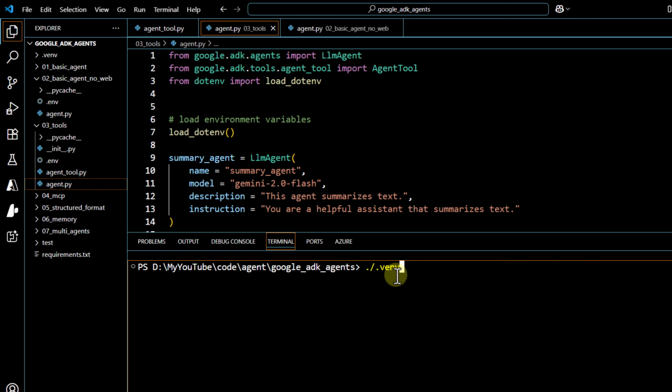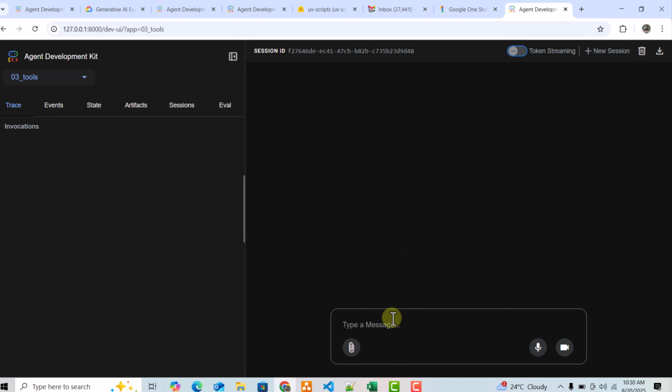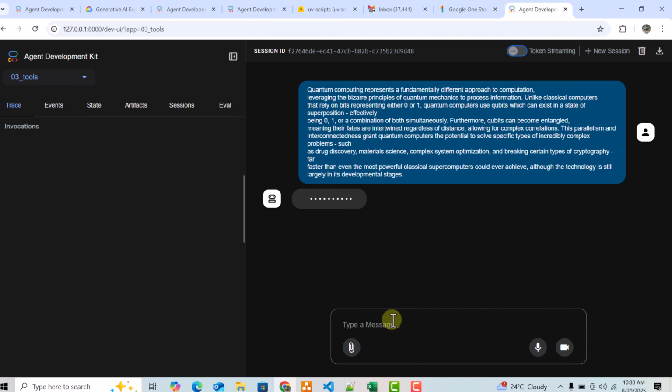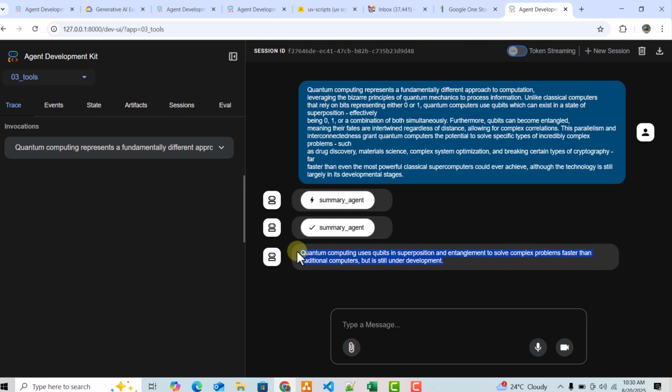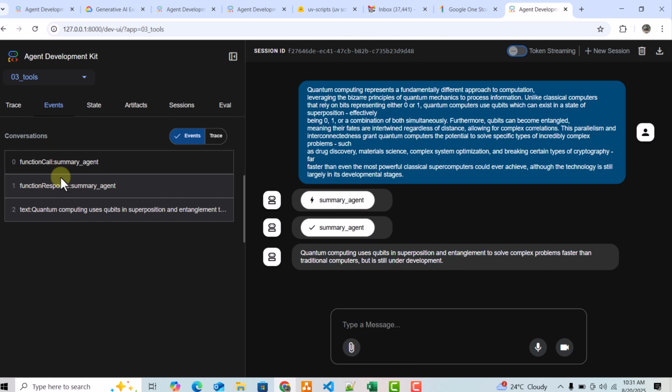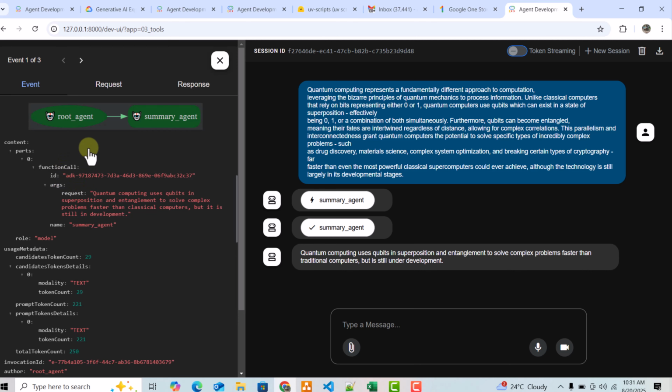So I would go to my virtual environment once more, and then I will just trigger ADK web. And then I need to pass just some text to get the summarized output. So I am just going to pass this, and you can see the summary agent got invoked, and we have got the output like this. Similarly, we can see the events, how many events got logged in this case, and then we can click on the events, and it will show us how this particular function is happening.